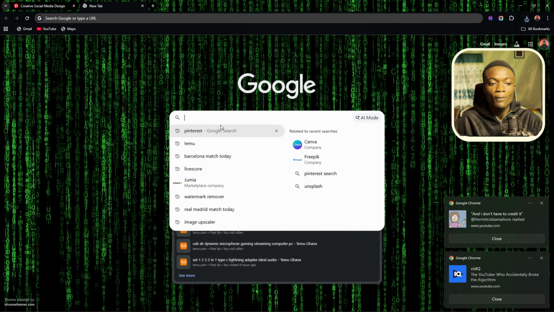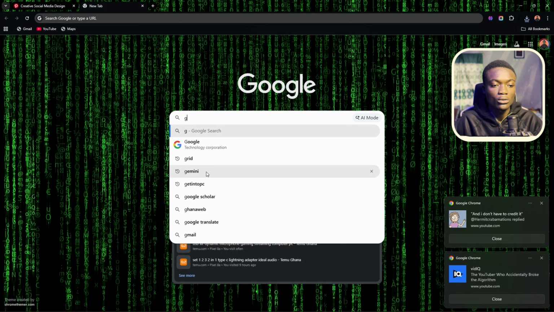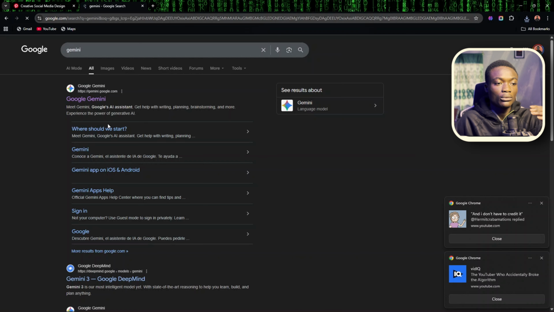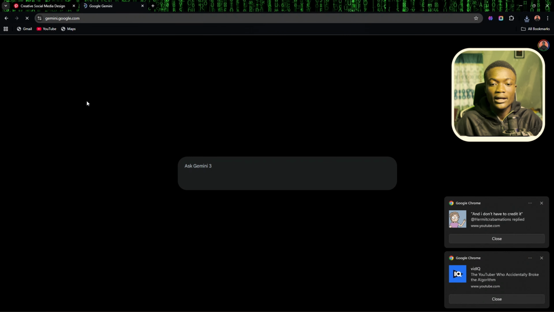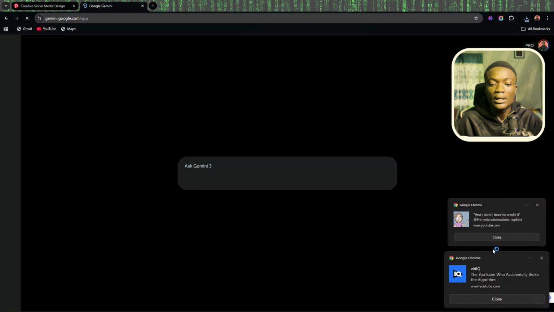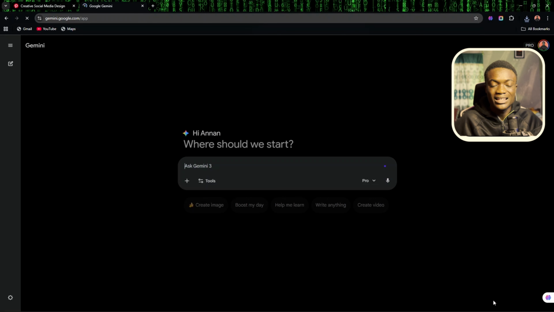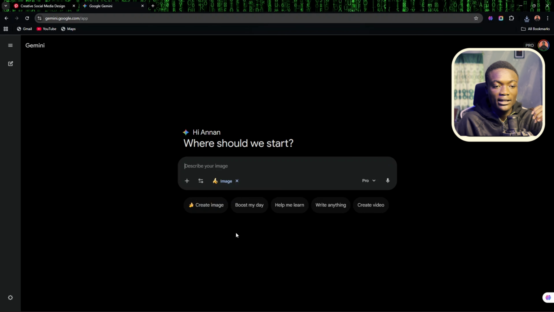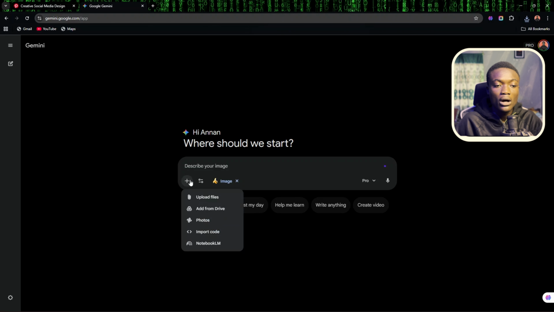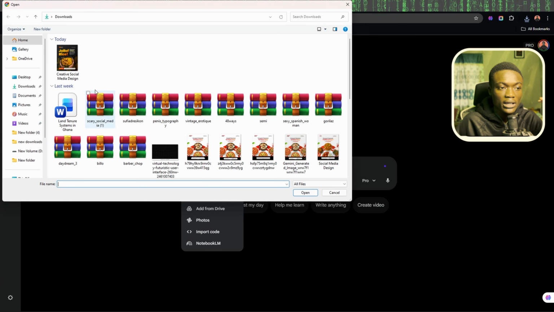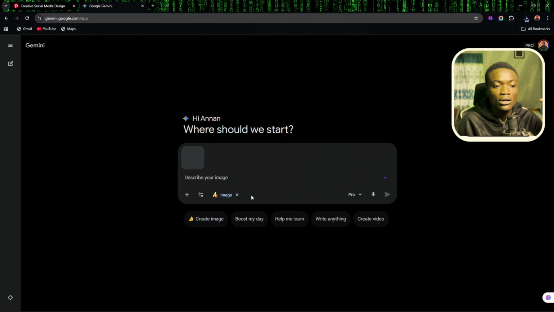So here we go to Gemini AI, Google Gemini. If you're using the free version or the paid version, it's actually the same thing. Here, all you have to do is change the tools. You're going to change it to create image, and as you can see, we are just going to upload our image, which is very simple. So here, I upload the image.